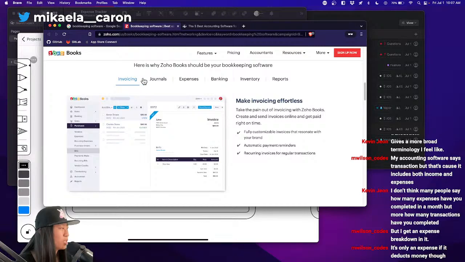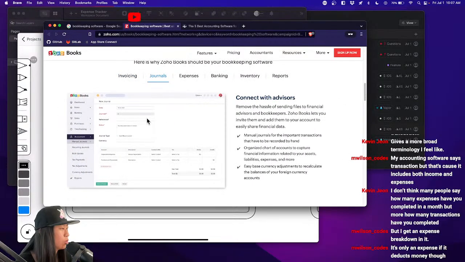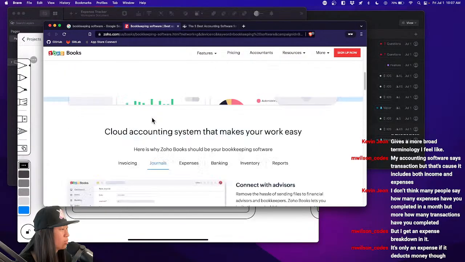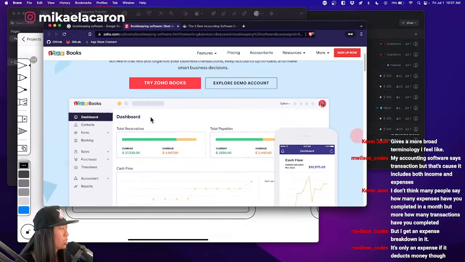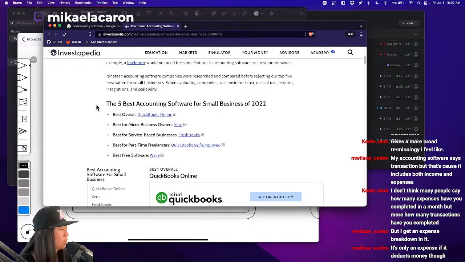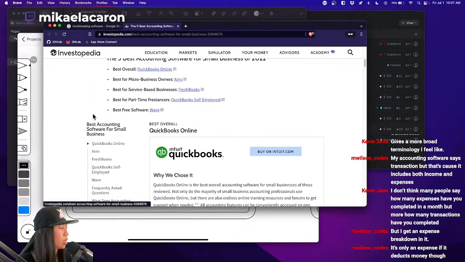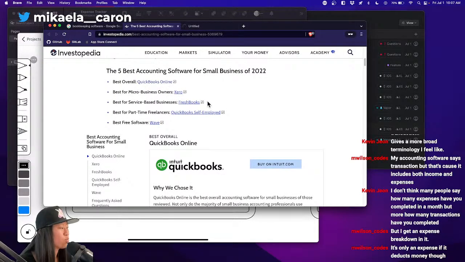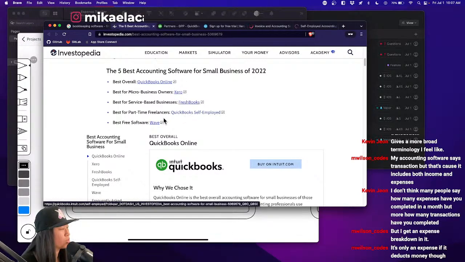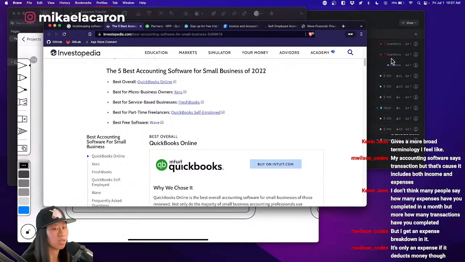Maybe we'll track invoices in here later on. That's a whole different thing. Okay, so it looks like Zoho goes more on the side of saying it's an expense. Let's see, what are the other top ones? Oh yeah, QuickBooks. Let's look at the top. QuickBooks. Ooh, what are micro business owners? Does that mean you're not like a macro business owner? Okay, best for part-time freelancers. Oh, it was also QuickBooks. Let's look at all of these real quick.